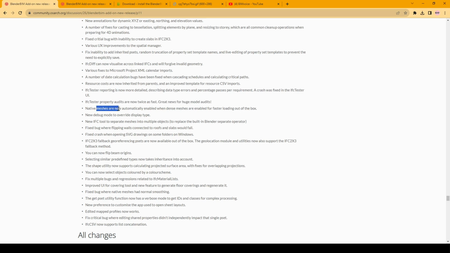Excellent. Native meshes with dense meshes are now automatically enabled for faster loading out of the box. Great. New debug mode to override display. Excellent. New IFC tool to separate meshes into multiple objects to replace the built-in Blender separate object. Interesting. Fixed bug where flipping walls connected to roofs and slabs would fail. Fixed crash when opening SVG drawings on some folders in Windows. IFC 2x3 fallback georeferencing presets are now available out of the box. Geolocation module and utilities now support 2x3 fallback method.